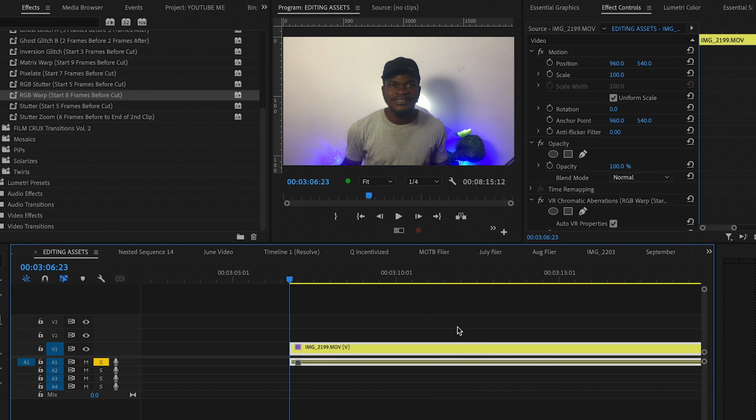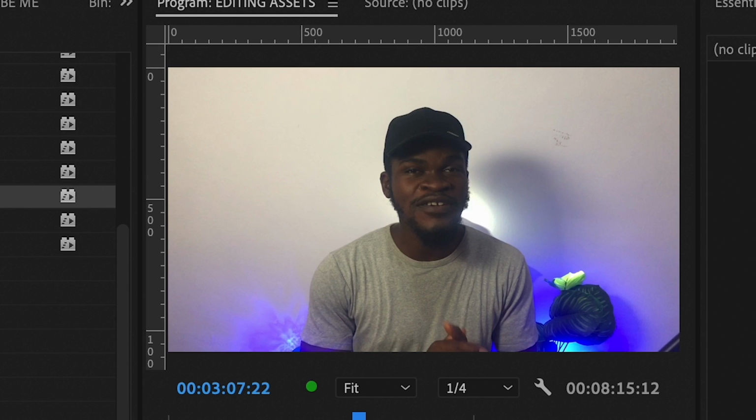Depending on your system, you could need a lot of processing. So having dropped that, you can see subtle but powerful. These are the little things that make your edit look so powerful. Okay, so that's that about Film Crux transitions. Let's go on to the next one.